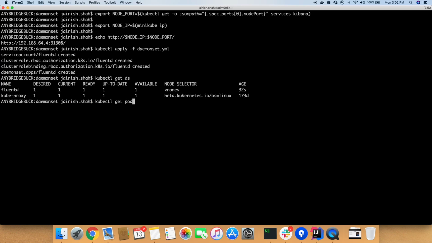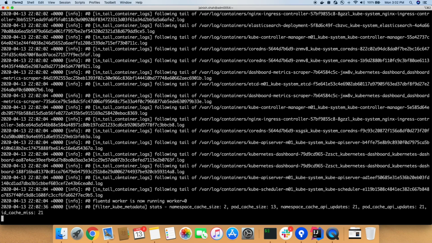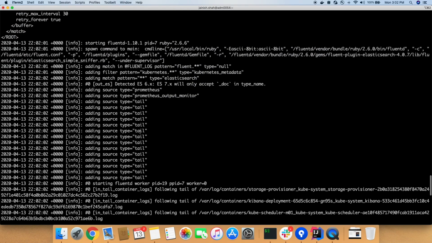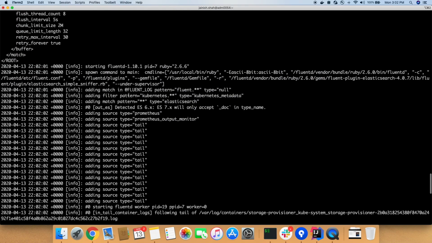DaemonSet will eventually create a pod as well. So the pod is also created. Let's see the log of this pod. And we can see it is running and it has started adding the data to Elasticsearch as we have specified.